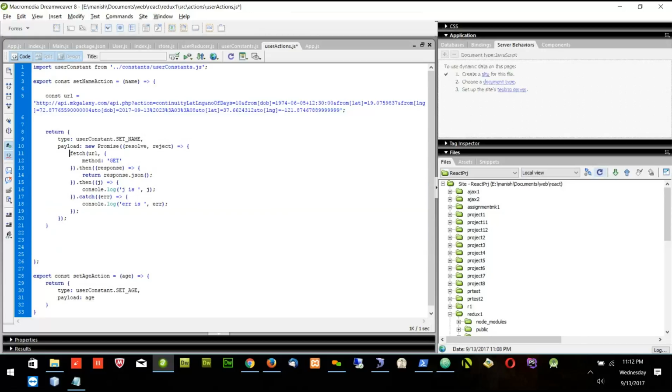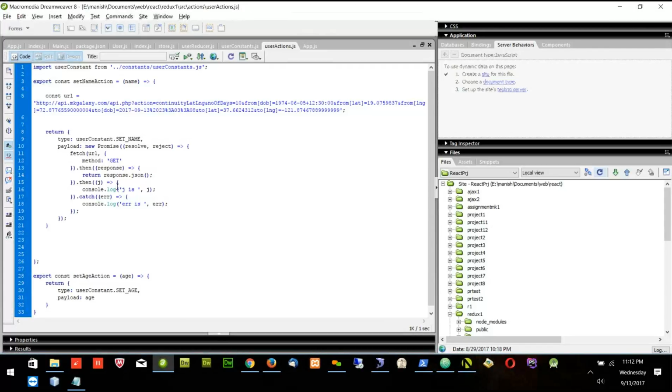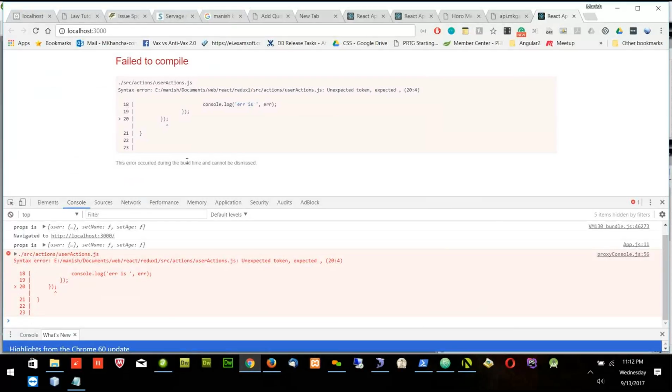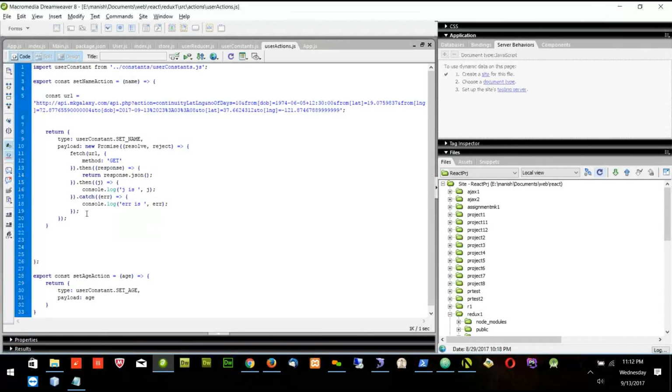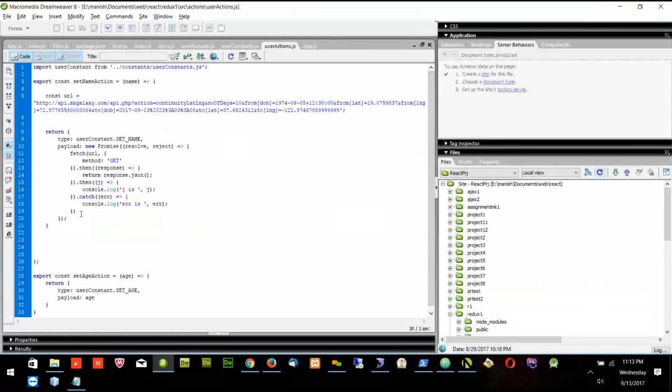So I put, inside my promise, I put the fetch function. Now let's see what is coming here in the JSON, and then we will try to resolve and reject properly. Okay, so there is a semicolon. Let's see. Okay, still there is an error.